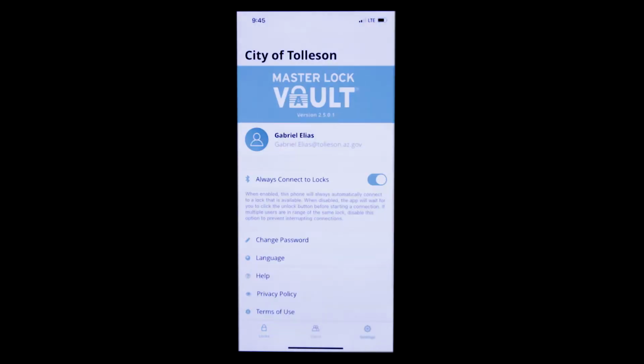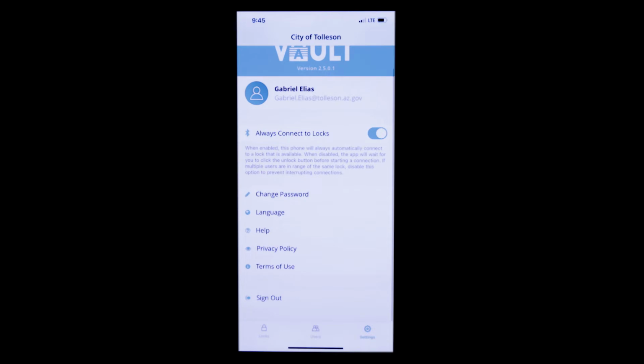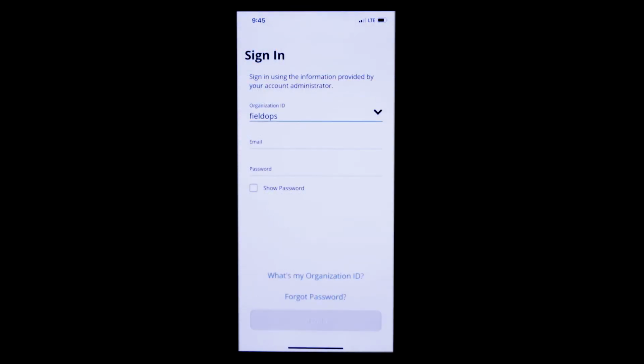At any point in the app, you can choose to sign out, just so it's not constantly running. And then you'll be prompted to sign in once you try to get into the app again. Organization ID, field ops, email is the email address that you used to request access, and the password is the password that you set up for this app.